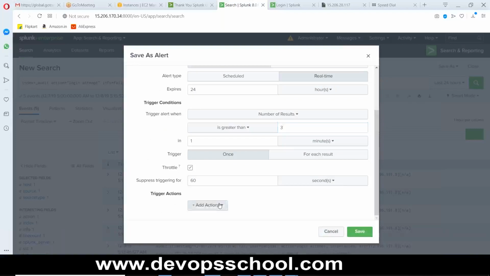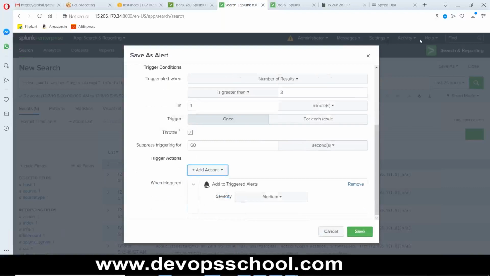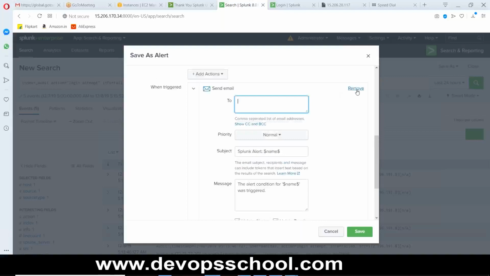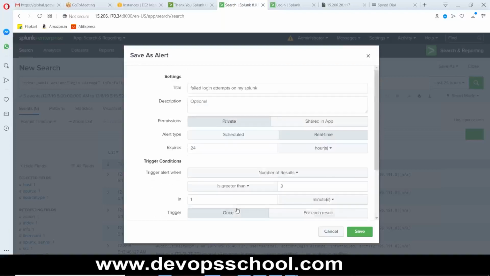If you want to set actions, you can choose what actions to add to the triggered alert. I'm selecting this, so it will add this to a triggered alert; I'll show you where it appears. I can set the priority of this alert as critical. Apart from this, I can also send an email, so whenever this alert triggers, an email will be sent to the specific email address you write here. But for configuring the email, you need to have an email server already set up. Right now I don't have an email server set up, so I'm not configuring it. I'm just adding it to a triggered alert and saving it.